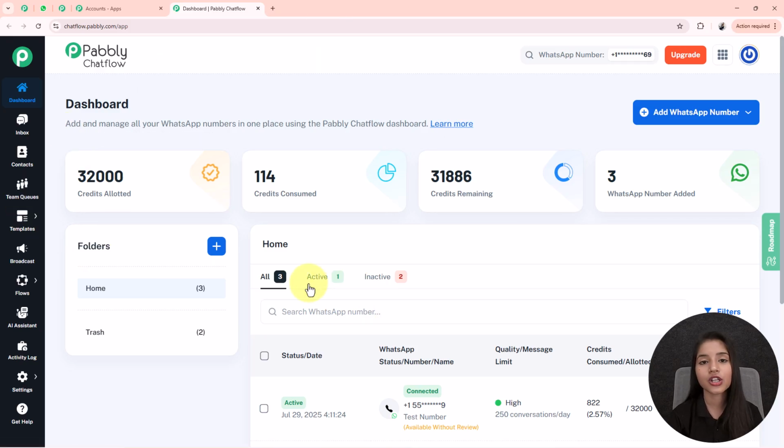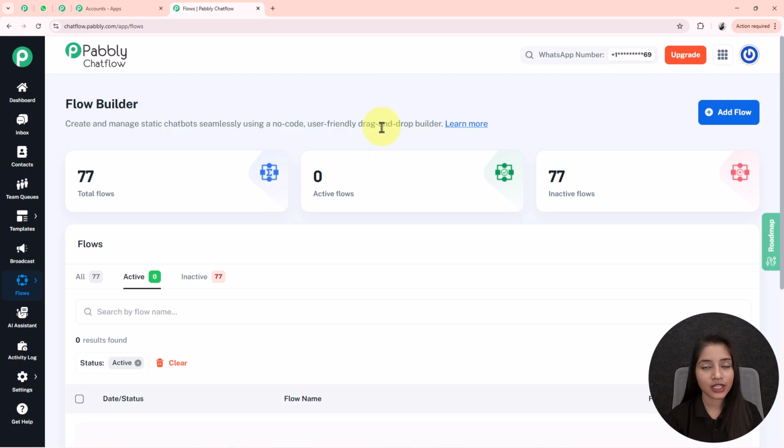As we are creating a WhatsApp chatbot, so I am going to this flows option. So this is the page where you can create multiple types of WhatsApp chatbot with the help of Flow Builder. It creates and manages static chatbot seamlessly using a no-code, user-friendly drag and drop builder. As we are creating a new WhatsApp chatbot, so I am going to click on this plus add flow button.